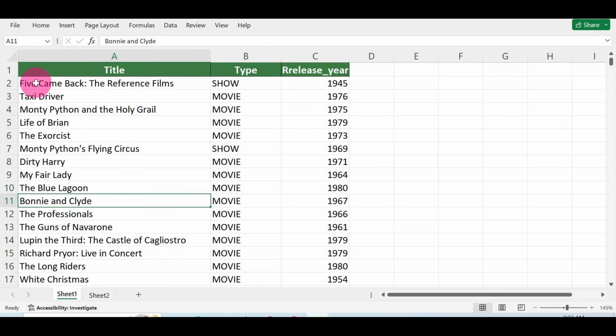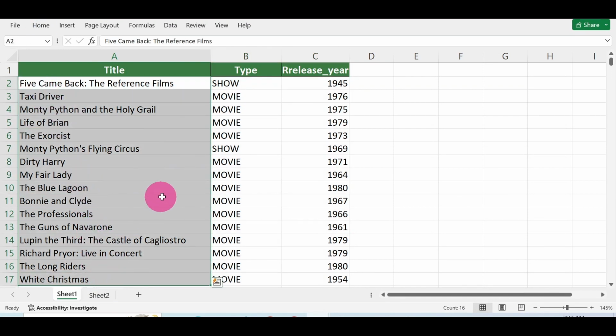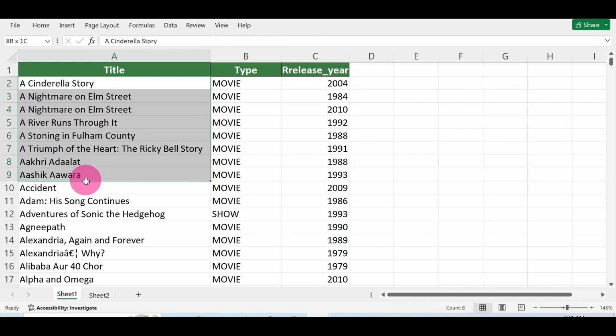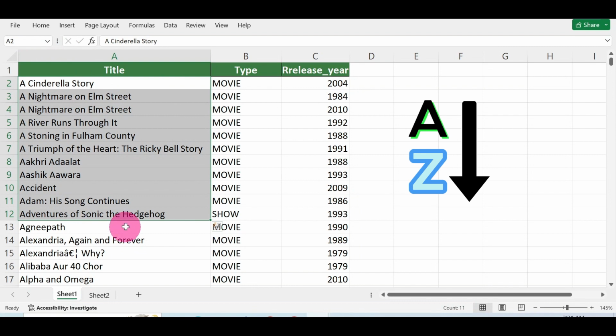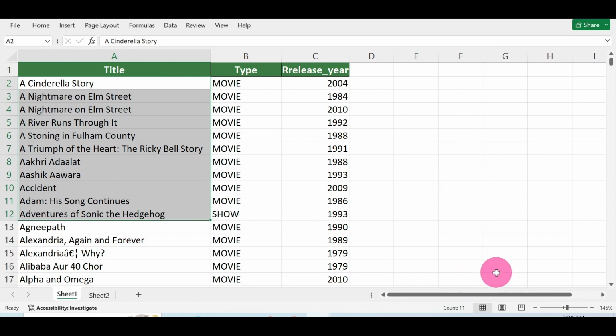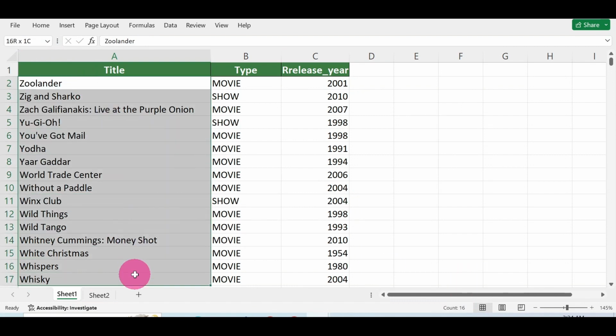In today's video, I'm going to show you how to sort alphabetically in Microsoft Excel, how to sort from A to Z, how to sort from Z to A, that is, how to sort in ascending order and how to sort in descending order.